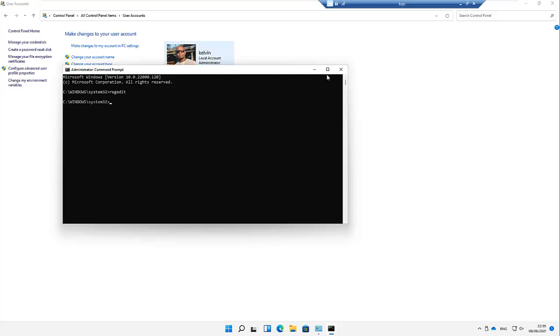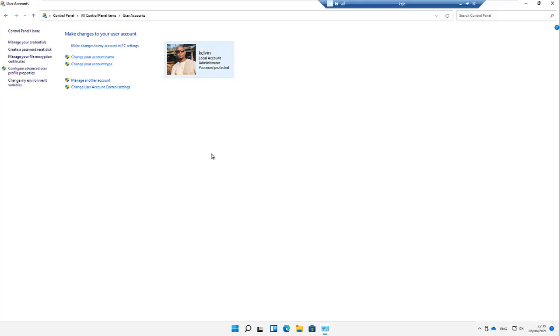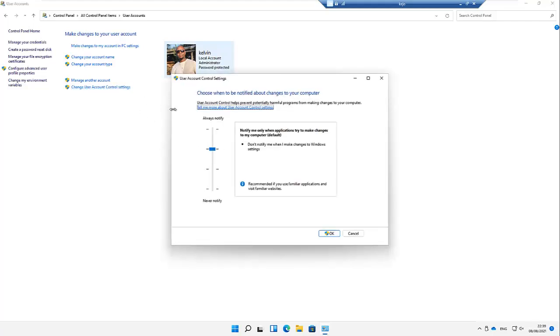So to actually control that setting, here we have the option change user account control settings. You can see it says choose when to be notified about changes to your computer. At this moment, it says notify me only when applications try to make changes to my computer. We can take it very high. You can see it gives me more options, like when I make changes to Windows settings. But if I take this all the way down, it says never notify me, which of course is not recommended. So let me just click OK.